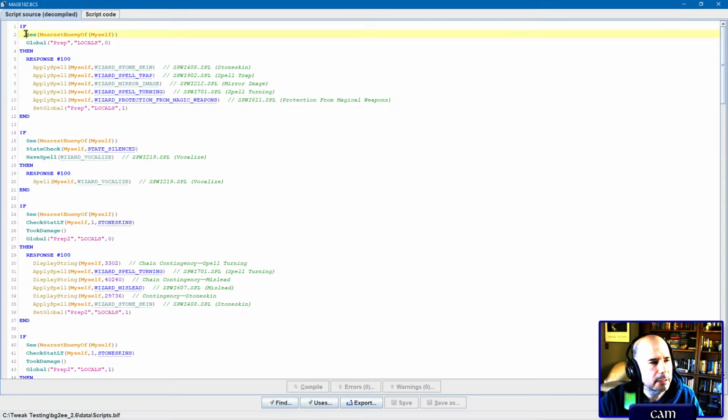And so it starts off: if I see an enemy and if this variable is 0, then I'm going to prep with all these spells. So apply spell means she drops it instantly and there's no casting animation. So she sees an enemy and she hasn't done this before. She instantly drops Stone Skin, Spell Trap, Mirror Image, and Spell Turning, and then Protection from Magical Weapons. Now the player can't do this, and that's fine because the AI cheats like this all the time. So seeing something like this is not unexpected.